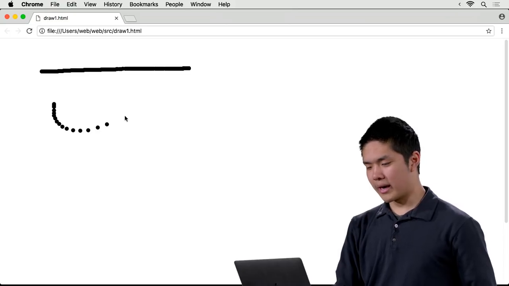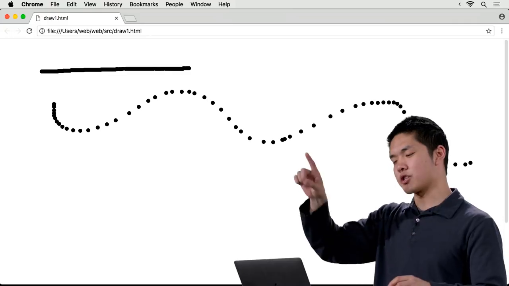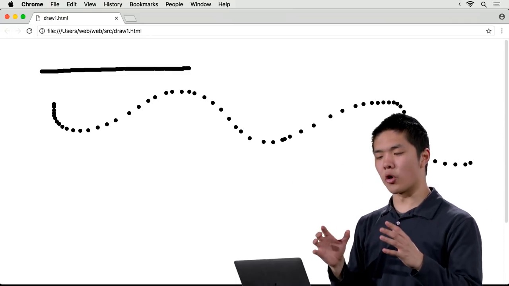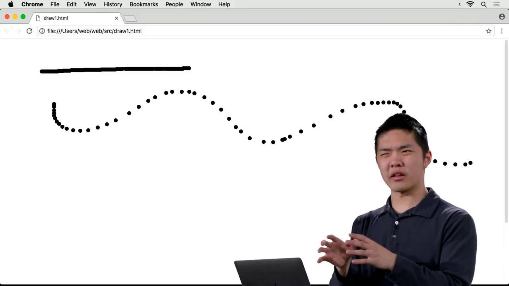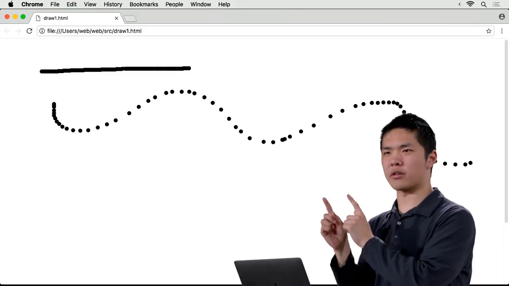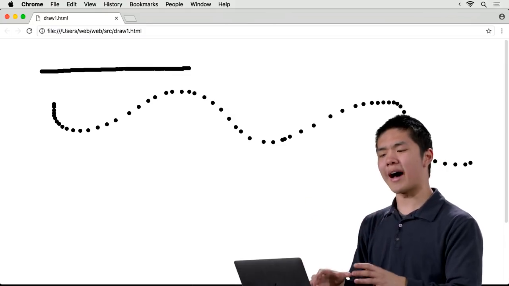And so again, if I move the mouse more quickly, then you start to see that these lines aren't actually connected. And so this isn't ideal. And there's not a ton that we can do in terms of addressing this, because we can't actually change the frequency at which the mouse move event is fired. The mouse move event is fired by the browser, and so we don't really have control over that.